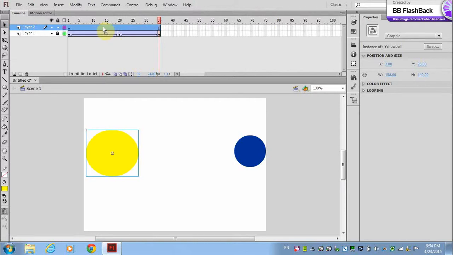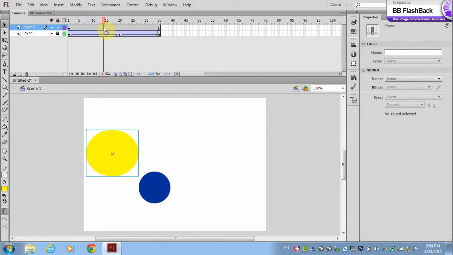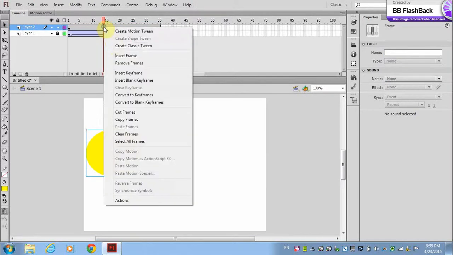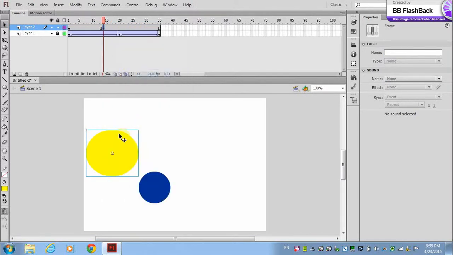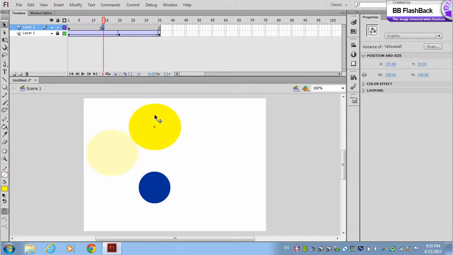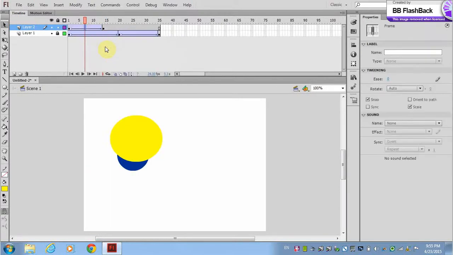Now I'm going to have this move upwards. So let's say in about frame 13, I'm going to select there in layer 2 and insert a keyframe. And I'm going to have this move upward. Now, if I go back here and right click, create classic tween, there is a spot where you can see that they are overlapping. And notice that layer 2 does go over top of layer 1.